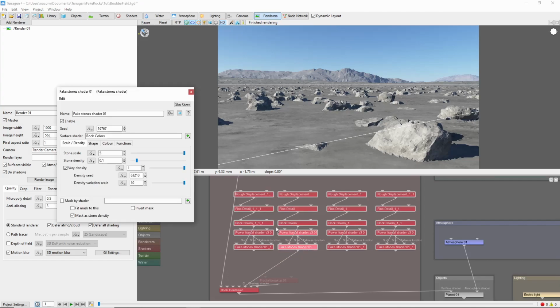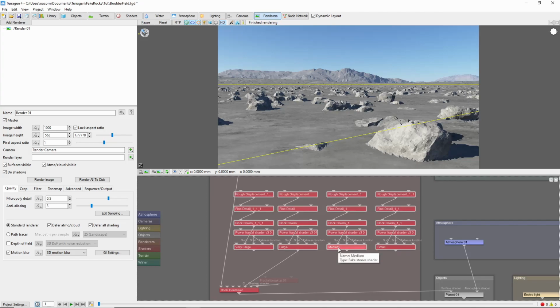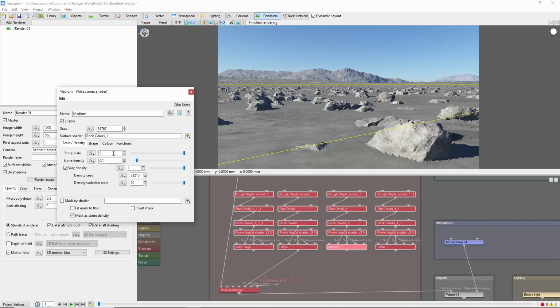With some adjustments, we'll use these to create medium stones, small stones, and some that are even larger than our originals. First, the medium stones. We'll set the stone scale to 1 meter and the density to 0.75, which will give a pretty good scattering of mid-sized stones.